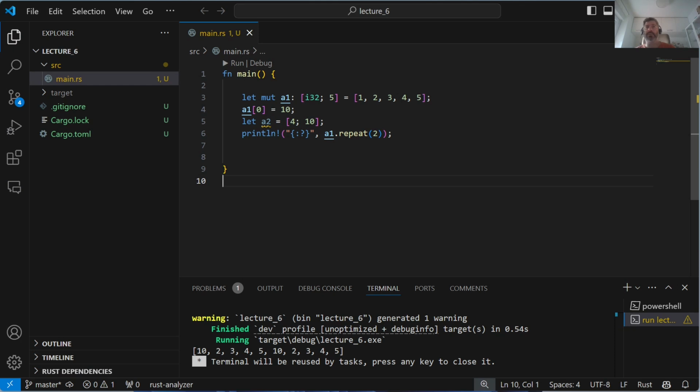Now we will introduce the concept of slices. A slice is an object that is very similar to an array, but its length doesn't need to be known at compile time. So basically, a slice is an object that has two members. The first member is the pointer to the first element, and the second member is the size of the slice. So here we can see how we can define the slice.